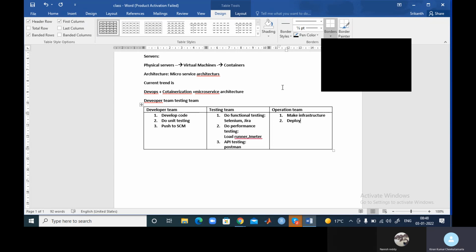Why? Because there is no synchronization between the developer team, testing team, and operation team. The developer team is developing the code in their own environment and just pushing the code and leaving. The tester is testing the code and just leaving. And next, the operational team is just deploying. And once there is any change, they send it back. There is no synchronization between all the teams.